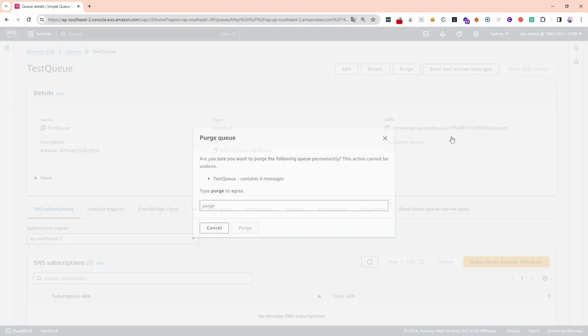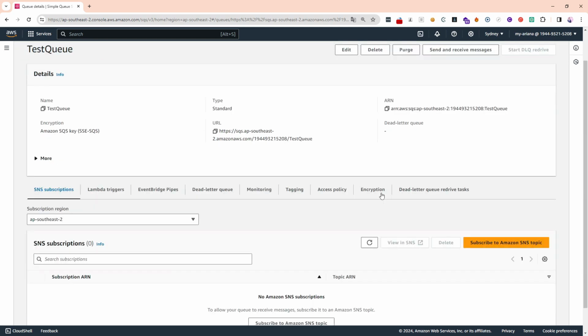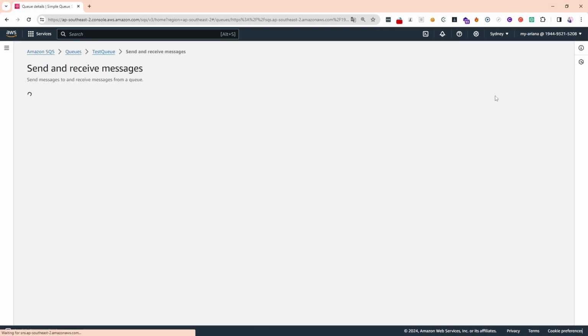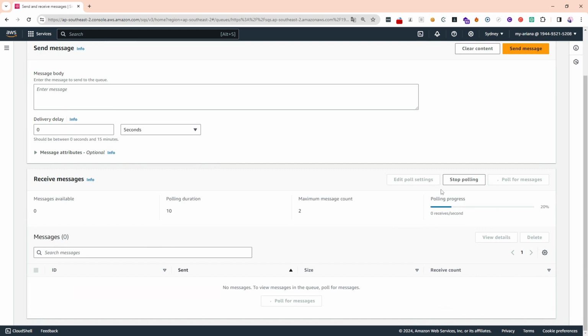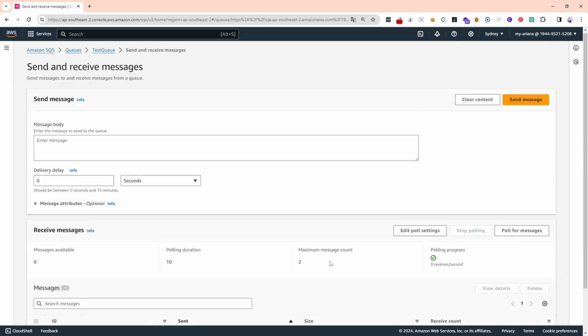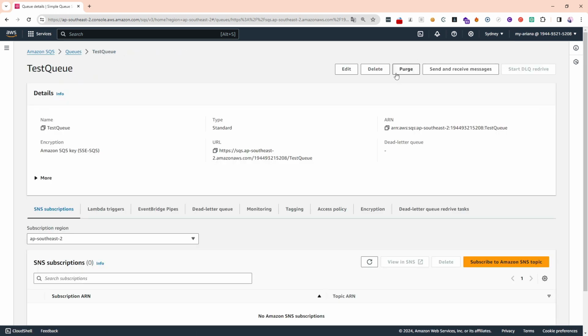So let's try it. Press purge. And now when you send and receive messages, you will not get any, because you have deleted all the messages from the SQS queue. So there is nothing to show, right? So we can use that option, purge.